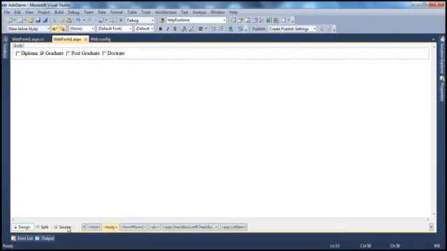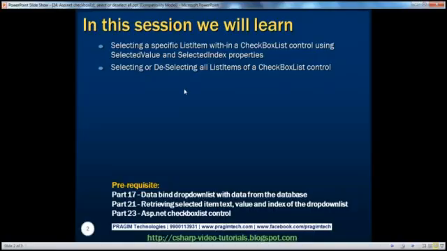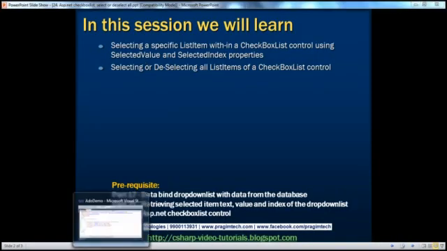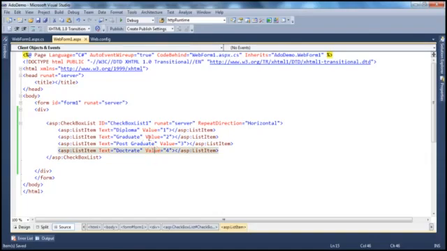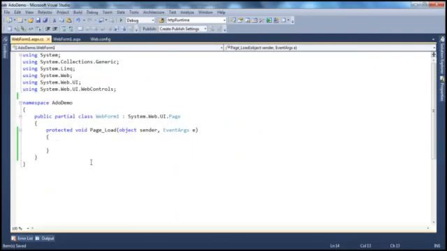Okay, but then we are doing that at design time, in the HTML source. Is it possible to do programmatically? Absolutely. And how do we do that? We can make use of the selected index and selected value properties. So first let's see how to use the selected value. Now if you look at that, the value for the graduate list item object is 2. So programmatically I can say the ID of the checkbox is CheckBoxList1.SelectedValue is equal to 2. So now when I run the page, look at that.